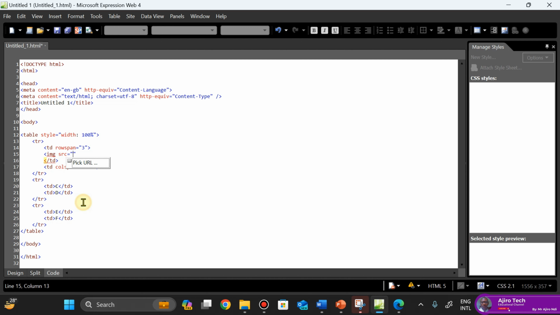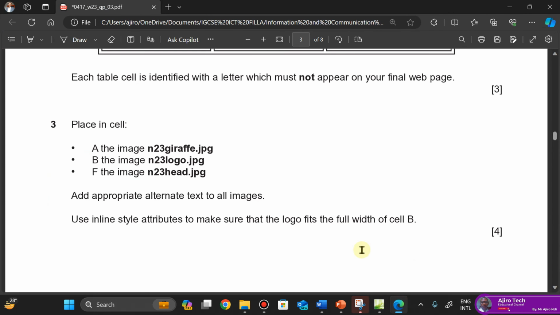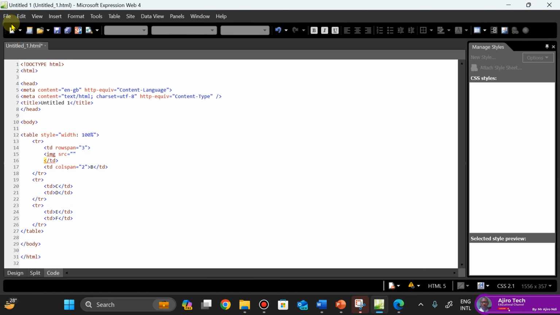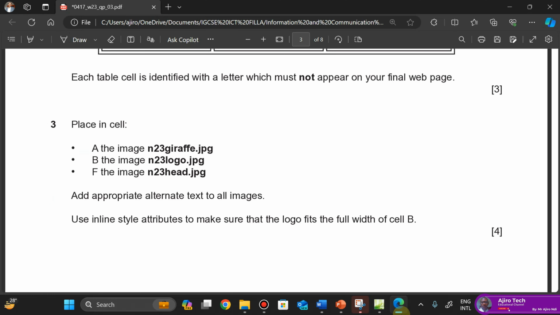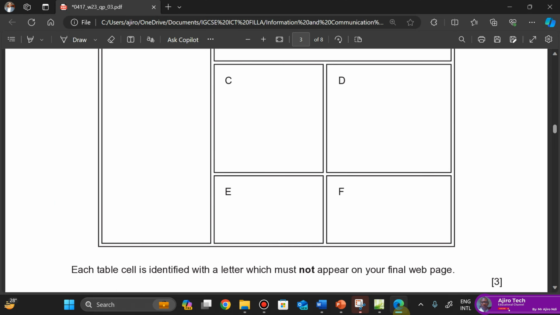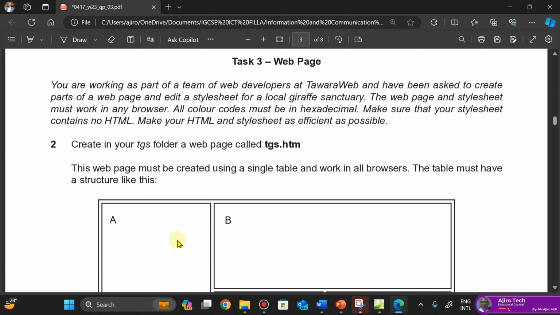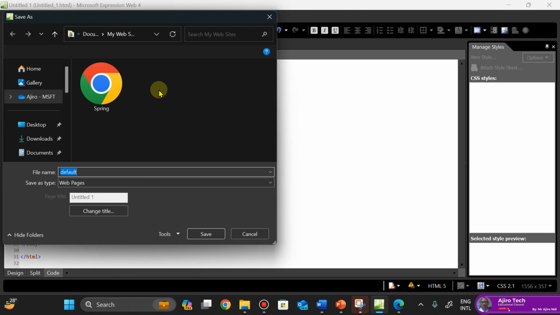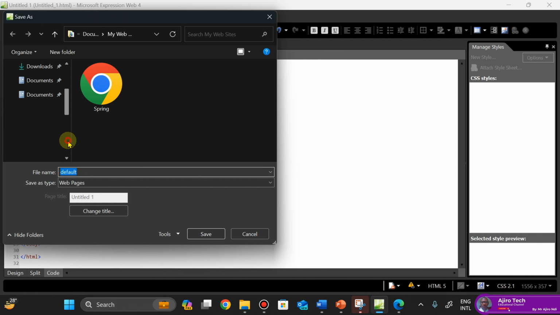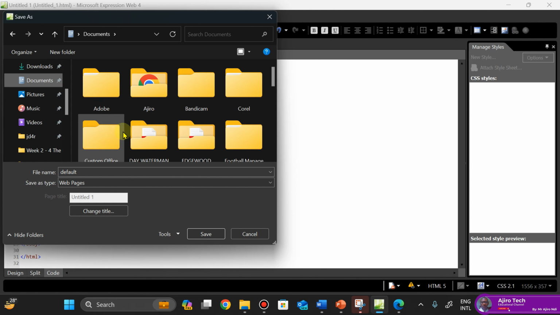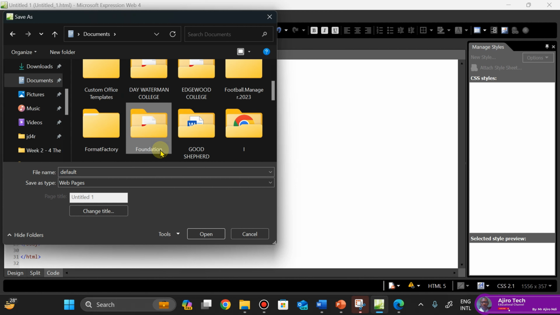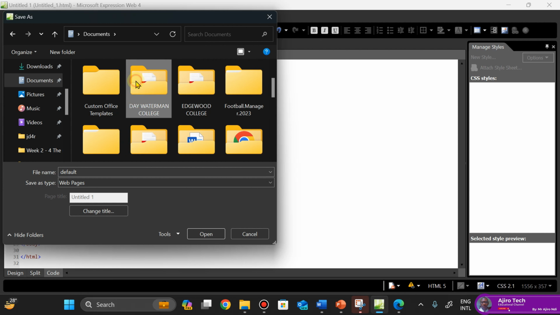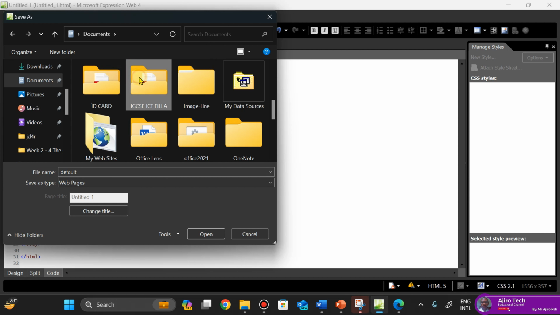So my source, remember, let me save this. I've not saved this. Create your info for a web page called TGS. So let me save it. Click on File, click on Save As. I'm going to save it here inside of Documents. Let me look for the folder.